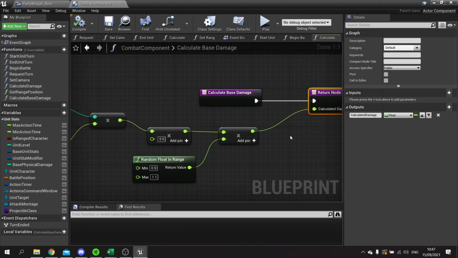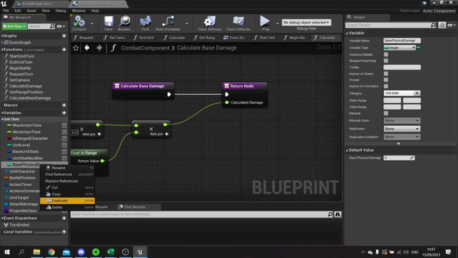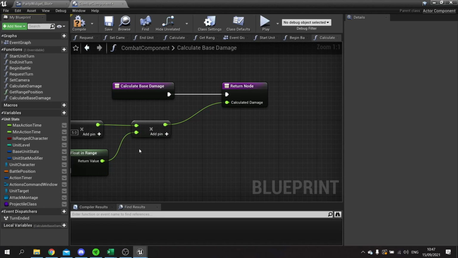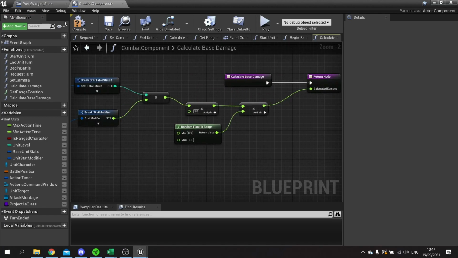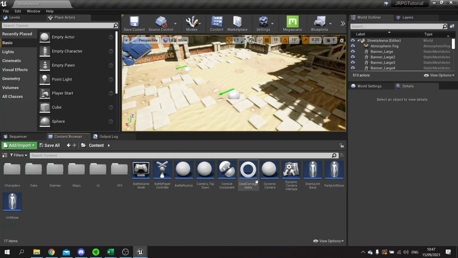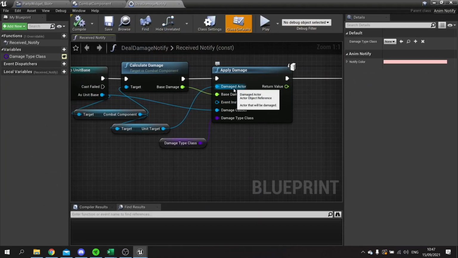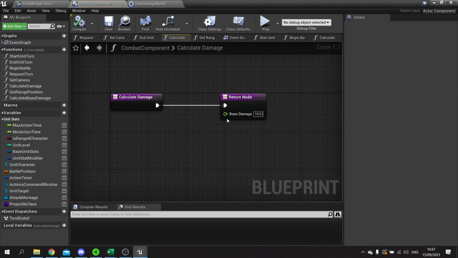Okay, so just realized we don't need that variable now, so we can get rid of that base physical damage. We don't need it, as we can just use this function instead. Okay, with that done, we can now go on to where we apply damage. Now the damage is being applied via our deal damage notifier. So we go into here, and when we're applying damage, we're getting the base damage from the calculate damage function. So go into this function, and you'll see base damage is being just set to 10.